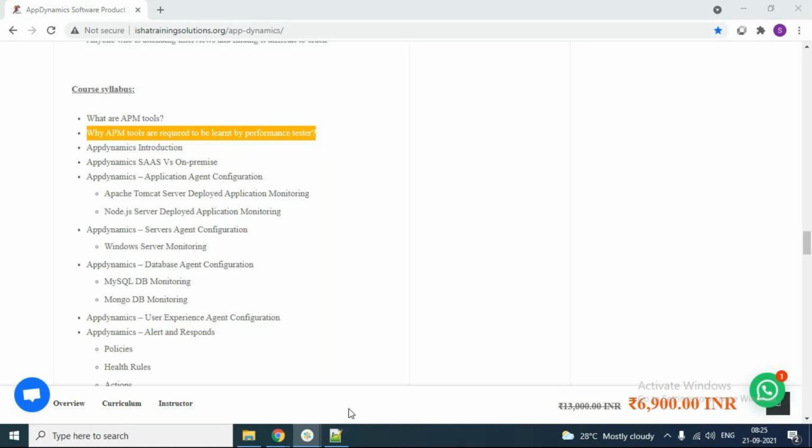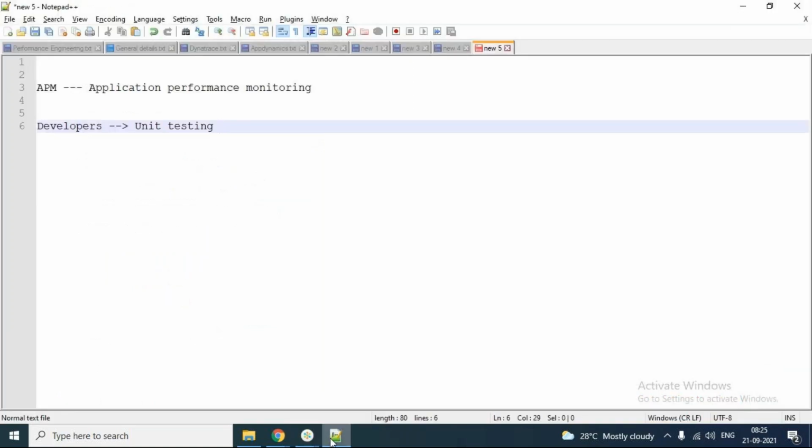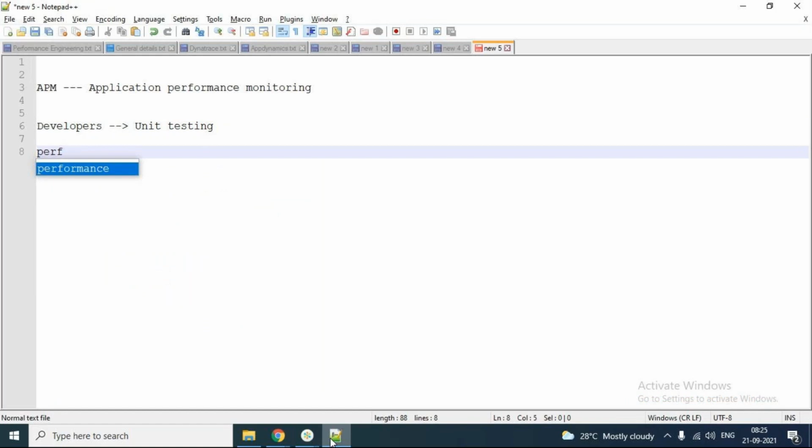So now, I told you, right? When developers are doing the unit testing, they can use this tool like that. Now, performance testers.